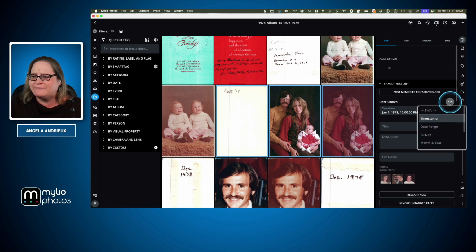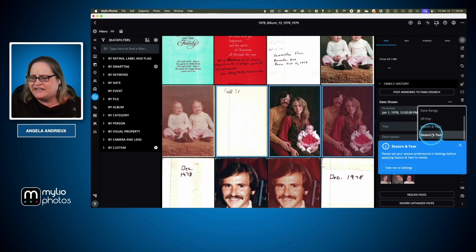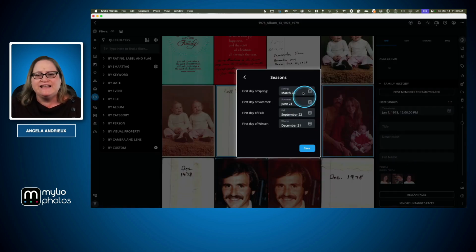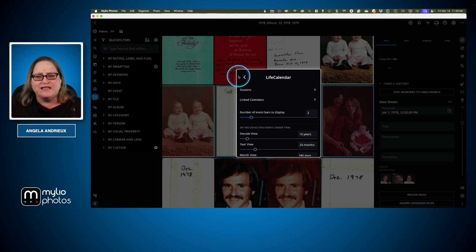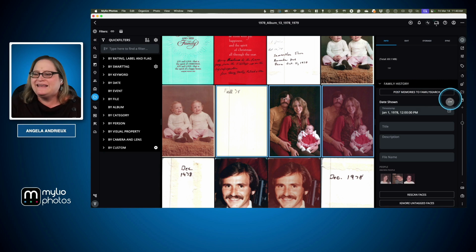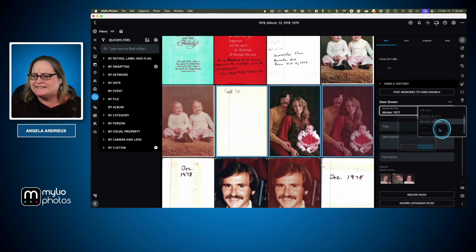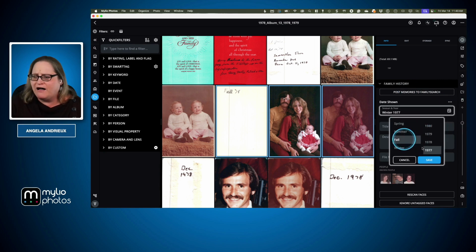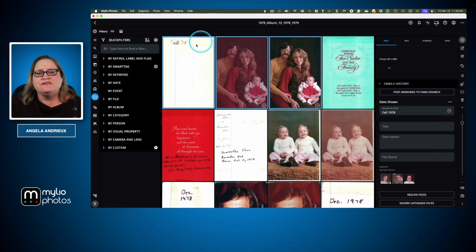So I can go ahead and click that ellipses, go down here to season and year. I haven't set up my settings for this, so let's just say take me to settings. This asks you to confirm for your country and your region what the first dates of seasons are for you. I'm going to run with the default and say save, and then exit out of there. Now I can choose season and year, choose fall of 1978, and choose save. So those have now gotten me more precise dates. So the more research we do, the more we can go in and make these things better.